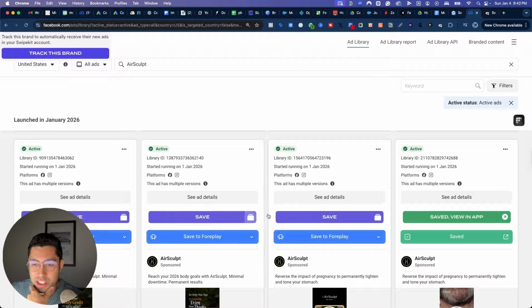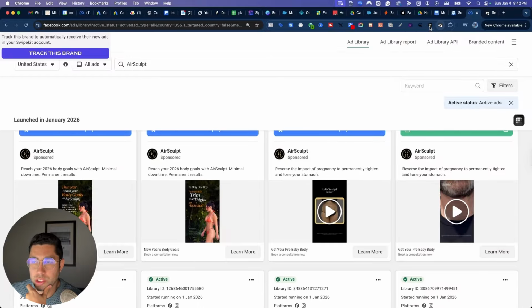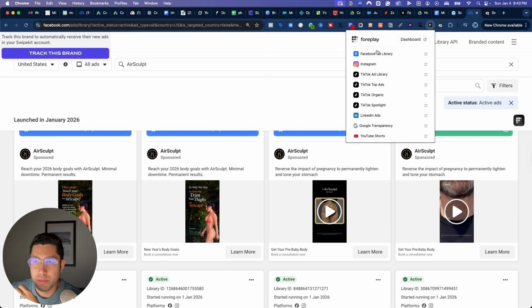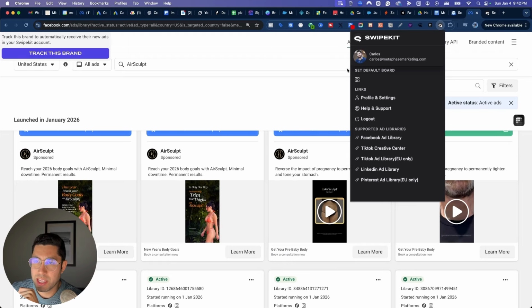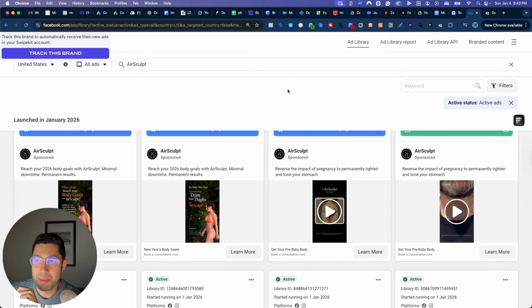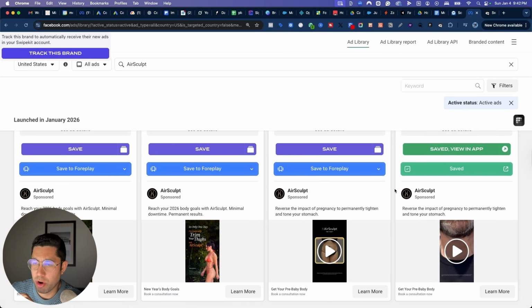I already pre-swiped an ad and I use a couple different tools to swipe ads. One of them is Foreplay. This allows you to pull basically anywhere. So very seamless way of pulling ads. For this example, I'm going to show you how to use Swipe Kit. Swipe Kit is a little bit more accessible. It's free for the most part and it allows you to swipe meta ads and access everything we need.